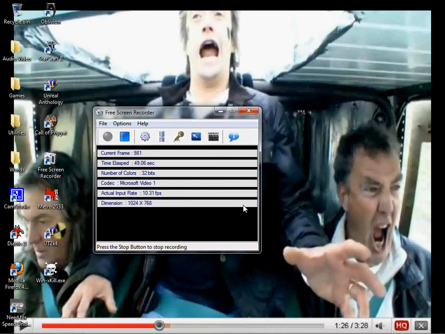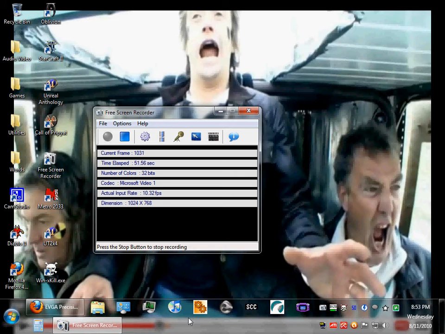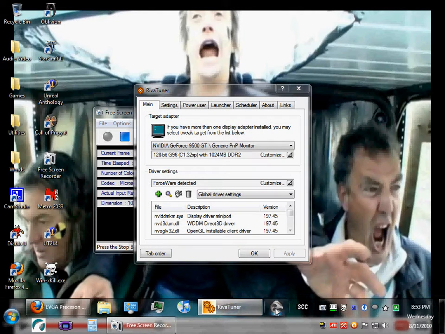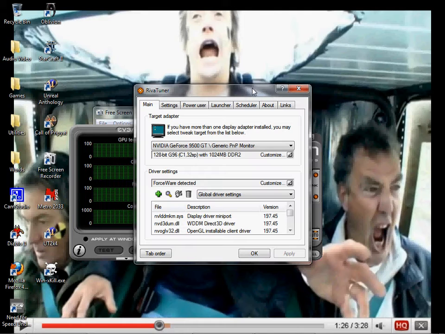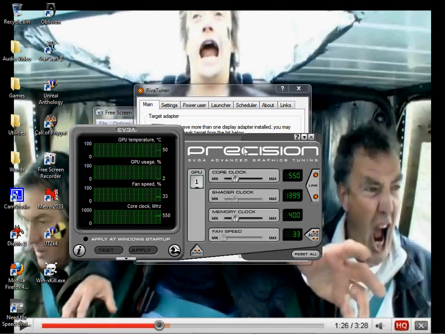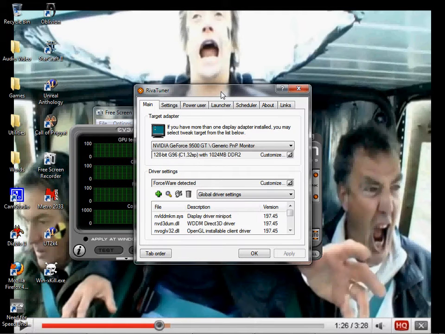For the interest of time, I've already downloaded and installed both of those, and go ahead and open up RivaTuner and EVGA Precision. And we're going to be using RivaTuner for the actual overclocking operation, and EVGA to monitor so we can actually see the results of what we're doing, because RivaTuner isn't the most honest program sometimes. Alright, without further ado, let's get started.